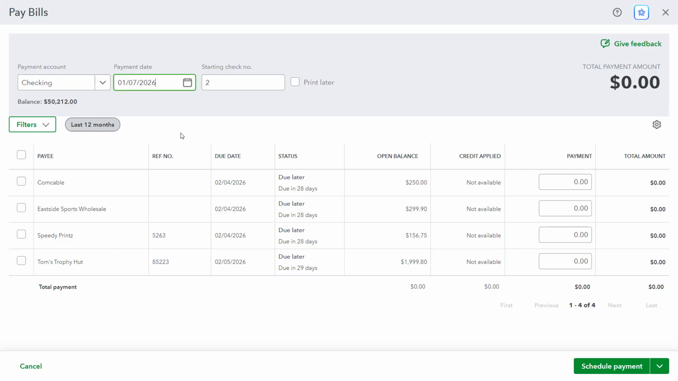To print the bill payment checks later, check the Print Later checkbox. Alternatively, to enter the starting check number to record checks already created, uncheck the Print Later checkbox and then enter the starting check number into the Starting Check Number field.